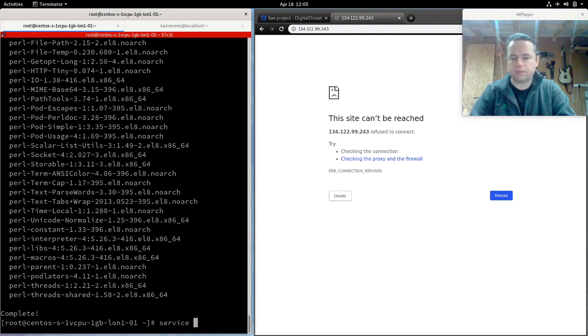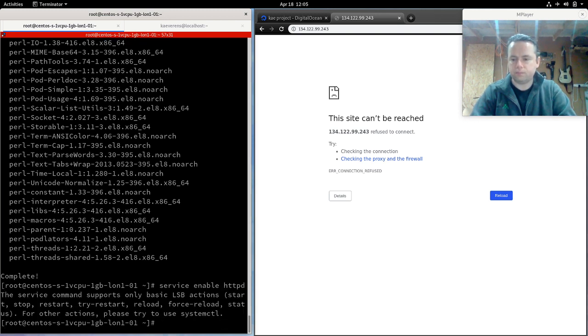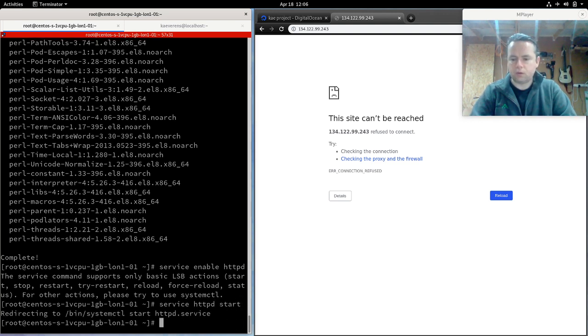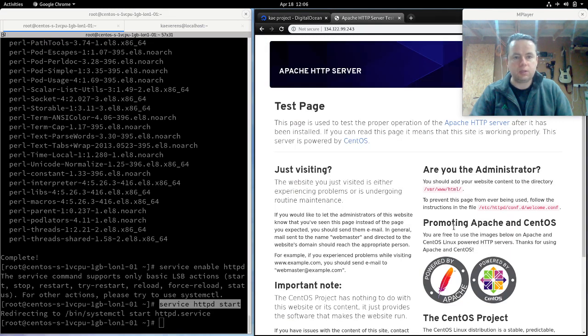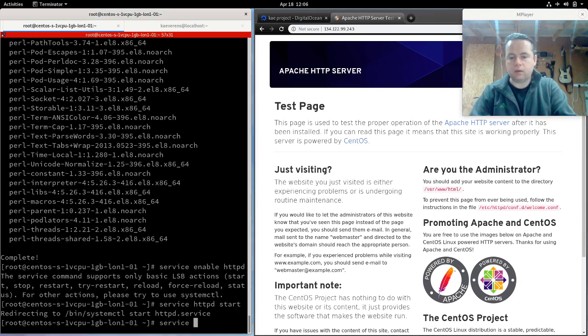So first off, I need to service enable HTTPD. What does that mean? Maybe I had it the wrong way around. Okay. Alright, well I've just started, with that line there, I've just started the web server. So that means I should be able to reload this page, and we now have a running web server. Cool. And now I need to start MySQL.